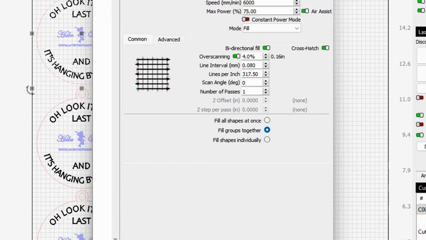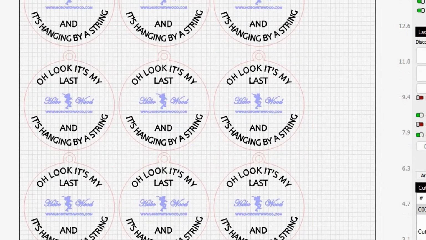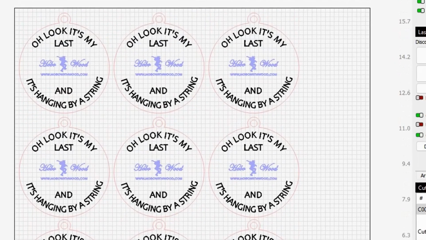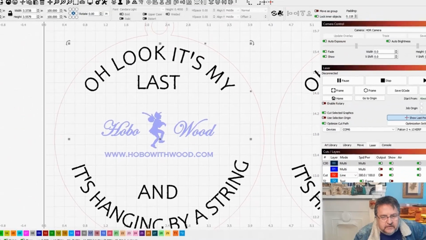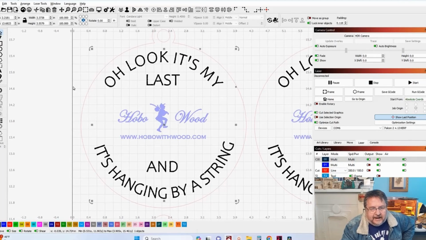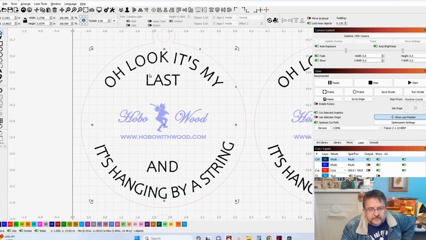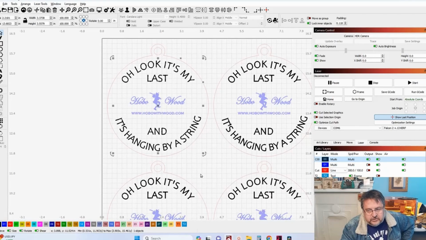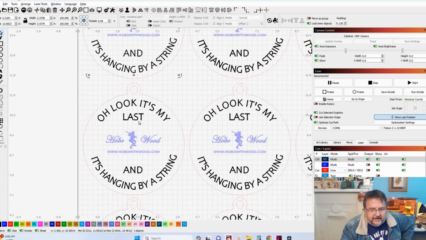So what's different about those? Well, because it's fill groups together, I have these grouped differently. When I click on this one, you'll notice, there we go, all of the black layer is grouped together. So with fill groups together, that's one group. So it's going to fill all of that at one time, just like it was when it was fill all shapes at once.